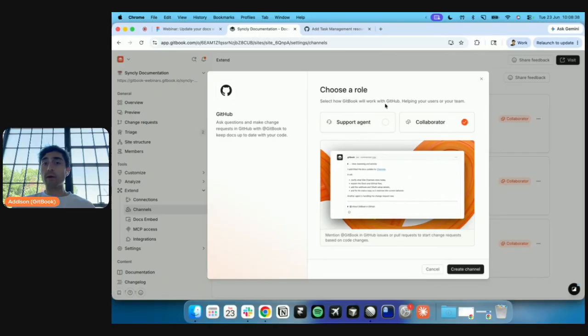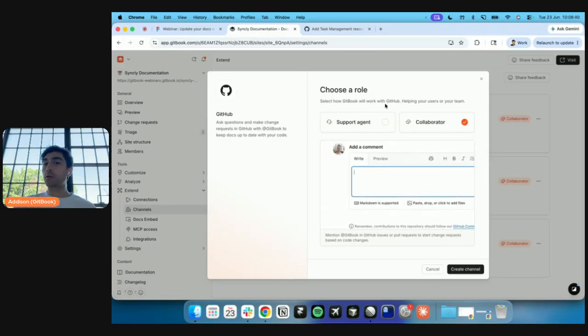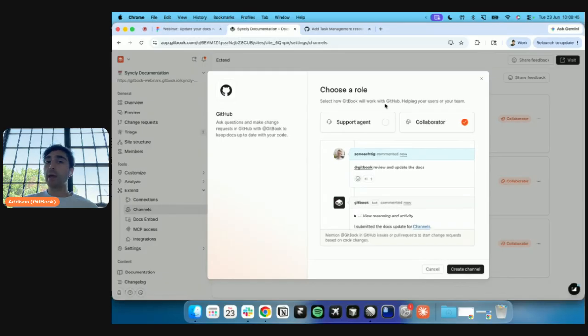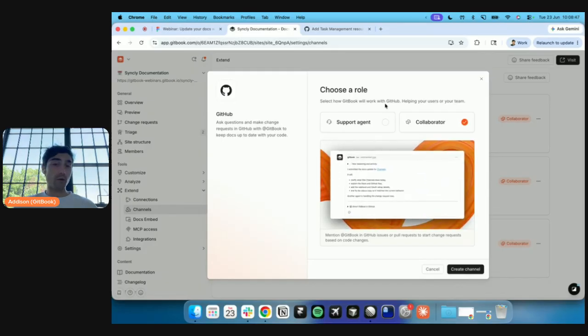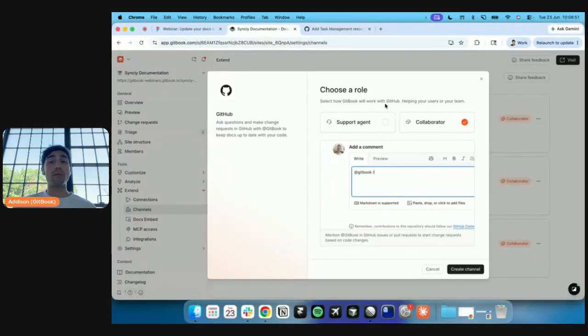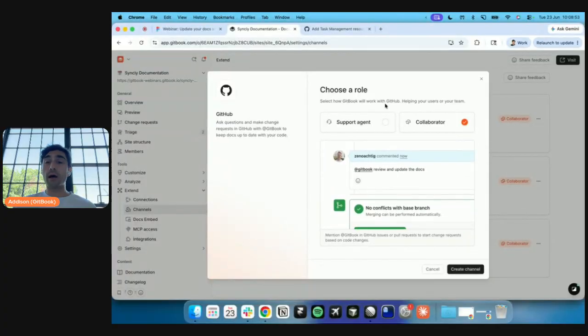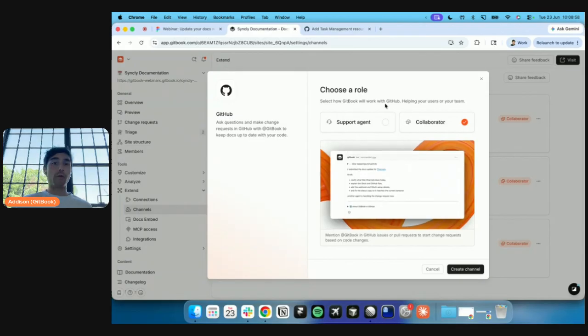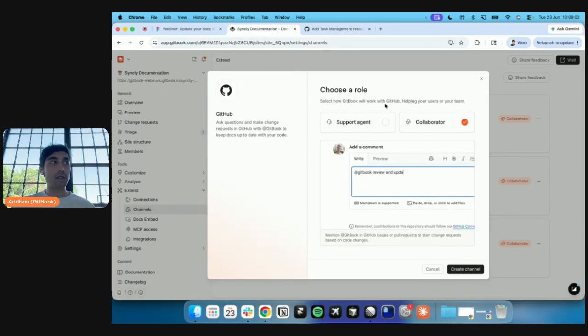Now, they're a little bit different, and it will make a little bit more sense depending on the tool that you're using. But essentially, if you're using it as a support agent, it won't be able to open up change requests and make changes for you. It will simply be able to be used as an assistant. So you can still add it, let's say, to a GitHub pull request, but you can just ask it something like, oh, is this documented in my docs yet?